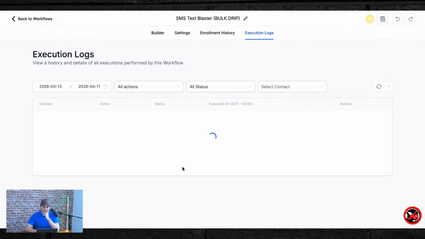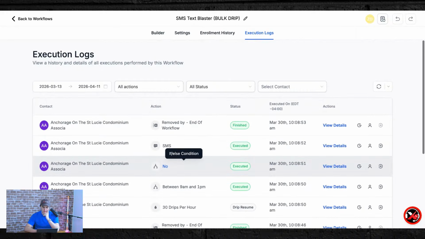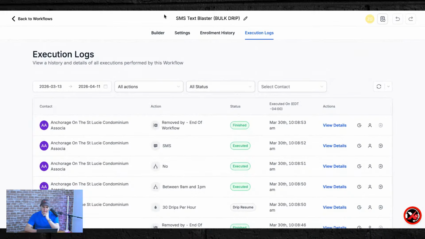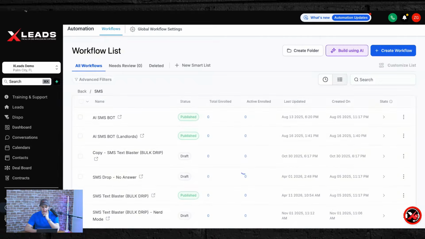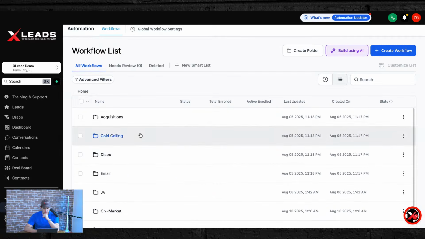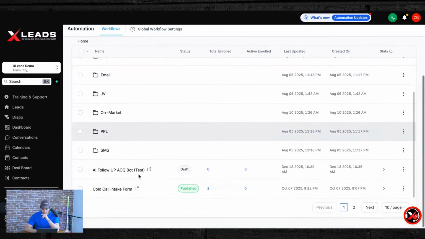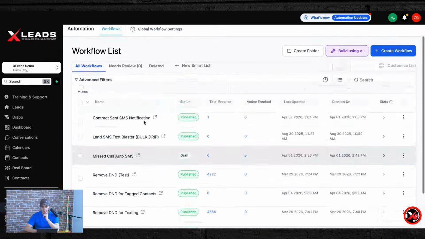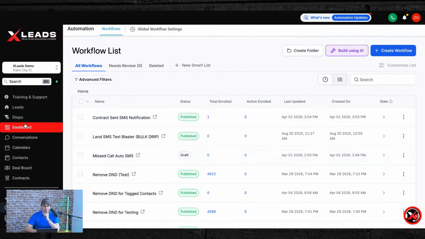And you can look at your execution logs and see exactly when they were used, which is really cool here, and when you started texting people and all that stuff. So it's all in there. It's really cool. So that is our SMS workflows. We got some other ones in here too, like LAN texting. And the other workflow we got to talk about is the do not disturb one.